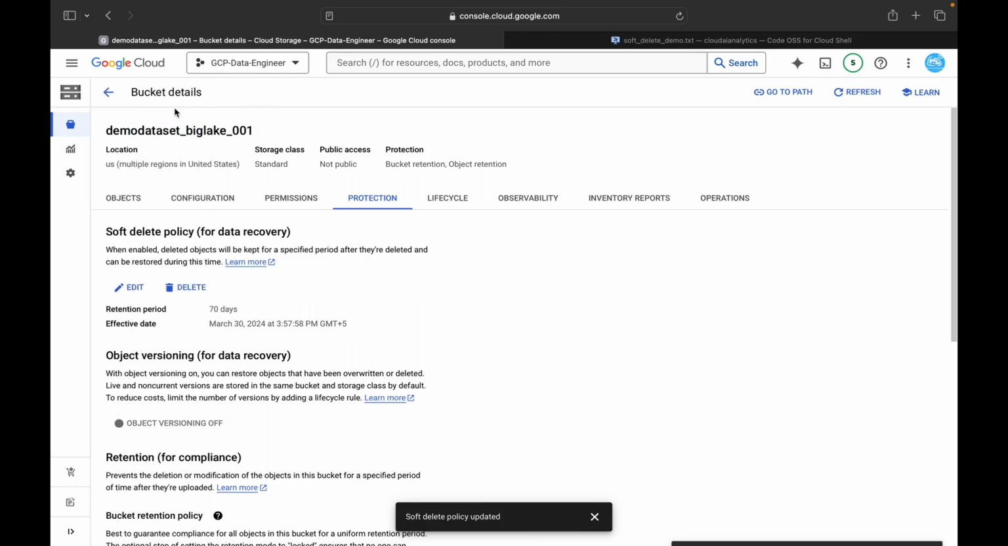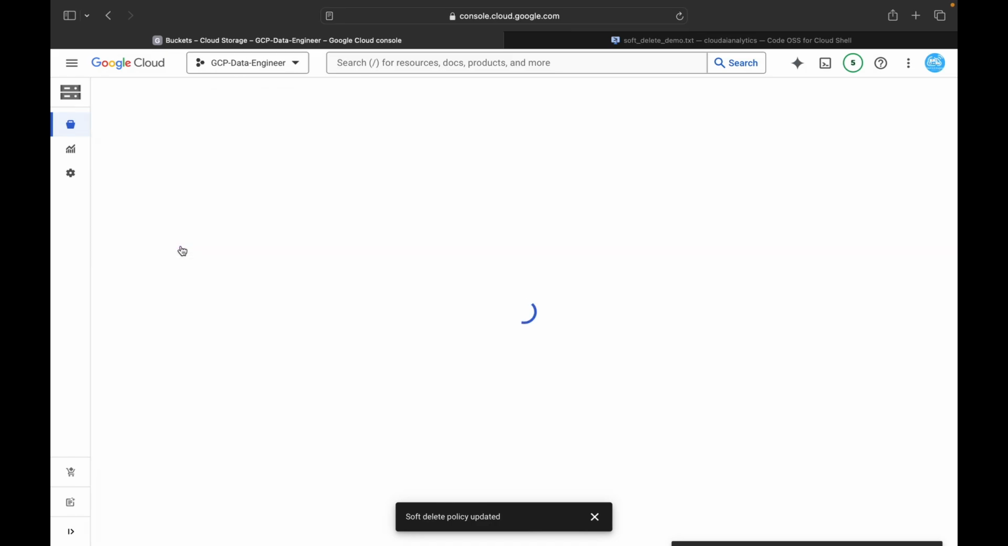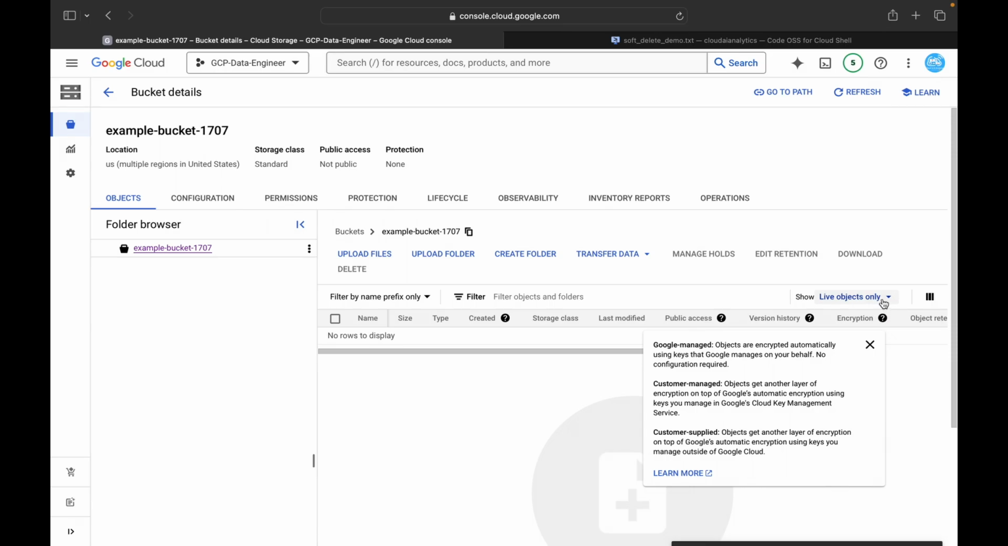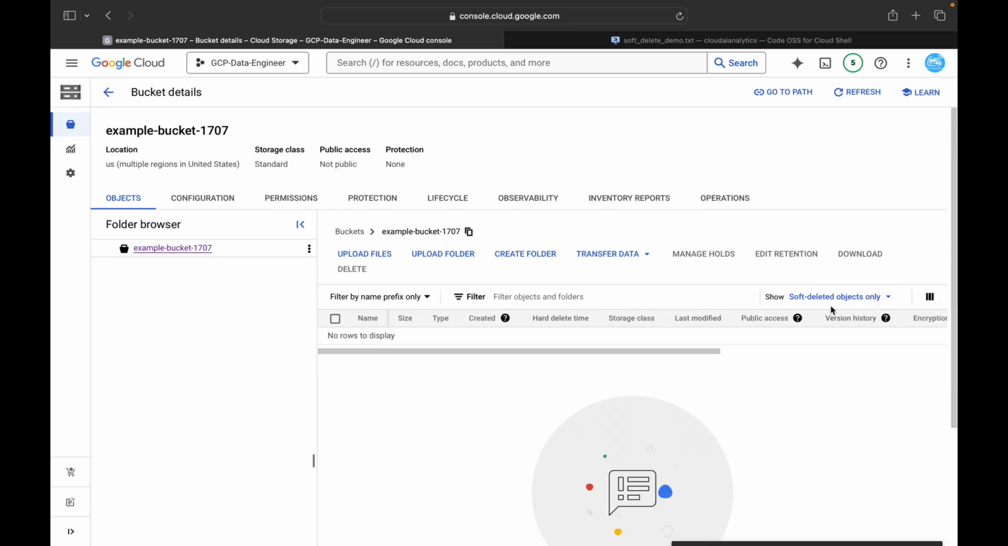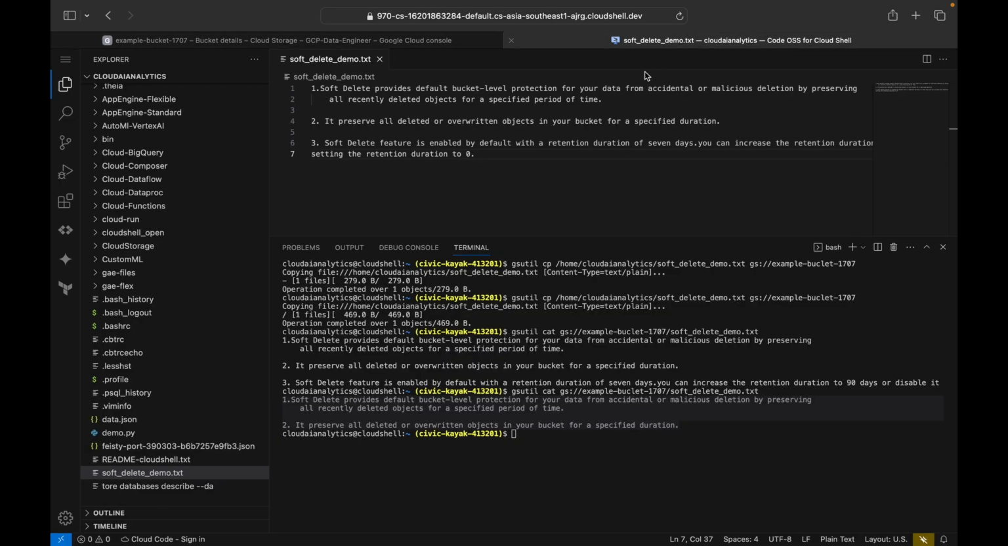So I'll come out of this bucket and go to the original bucket. The original bucket is example bucket 1707. Here you can see this Show option. Under Show, you can see live objects only, live or non-current objects, and soft deleted objects. The main objective is to use the soft deleted objects. Before that, we want to have some files present inside the bucket, right? So I'll just toggle this down and go here. This is the soft delete demo.txt file.